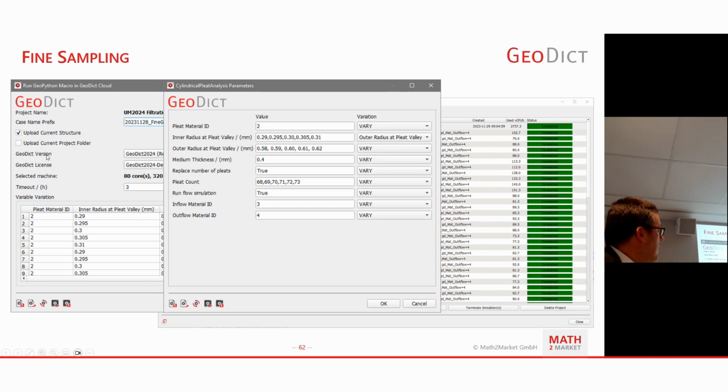You can also specify GDIC versions, licenses, and when the whole thing shall stop. For example, after 3 hours it should be finished, and if not, then just stop the virtual machine. We are paying for that, so we don't want to have it extended. And here all the variations, everything which changes, all the 30 cases are stated there.